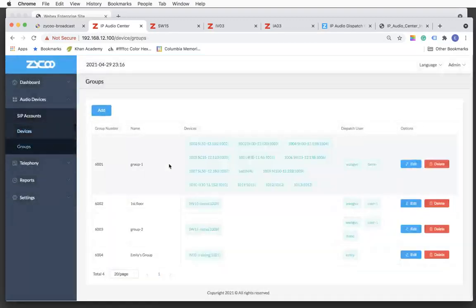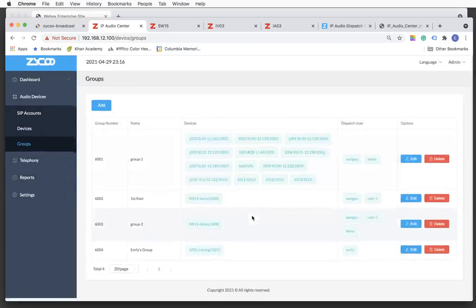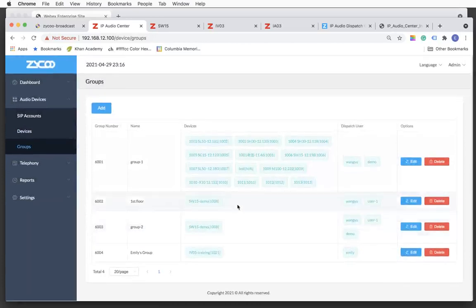And the next thing is groups. We support an unlimited number of groups. So you can put all your speakers on the first floor into one group and all your speakers on the second floor into another group. So unlimited number of groups. You need to remember this point.